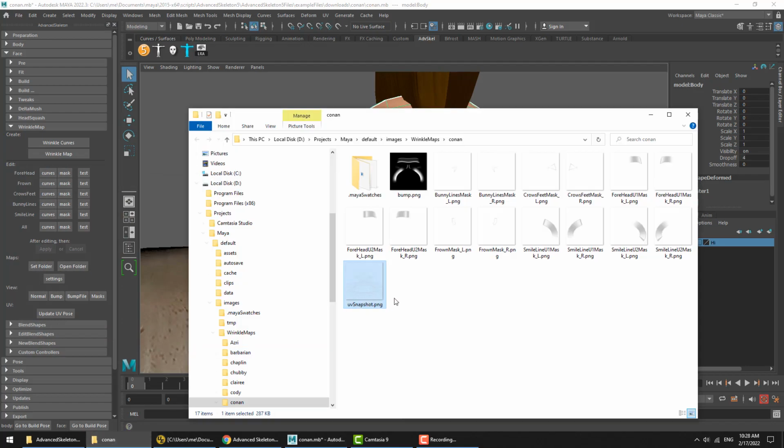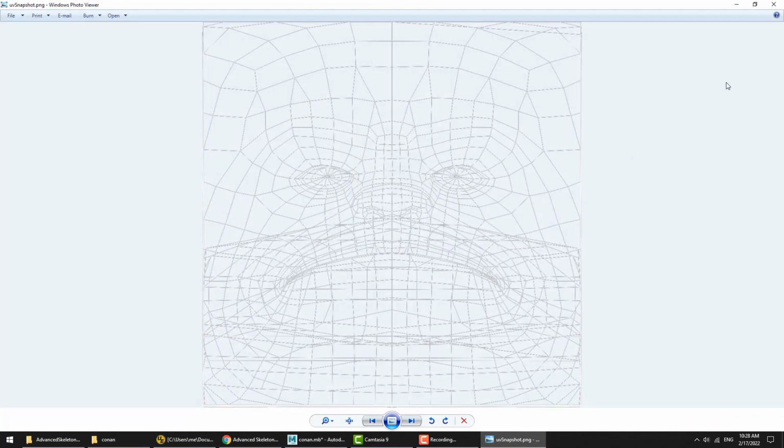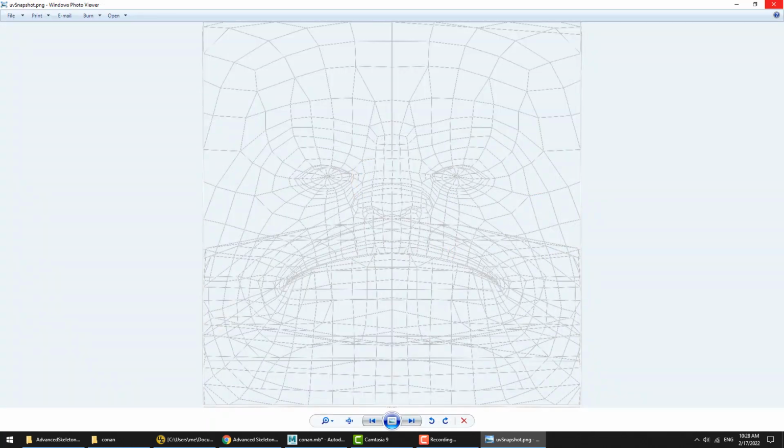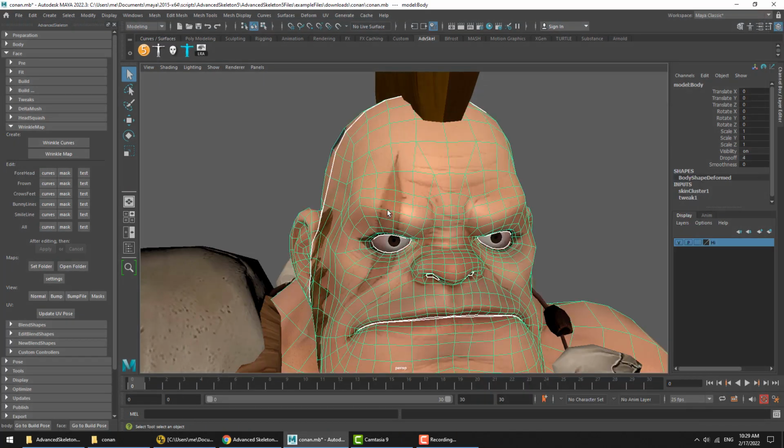And that's what we have a UV snapshot of here. Now it's only for convenience. If you do want to manually be painting your bump maps in a program such as Photoshop, you can import your UV snapshot as a background layer so you have more reference of where you are on the face.